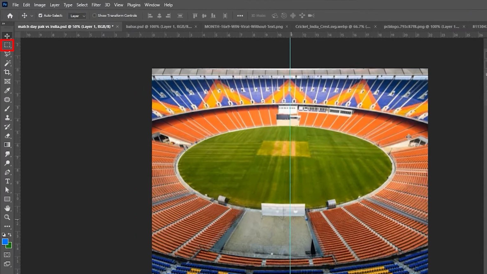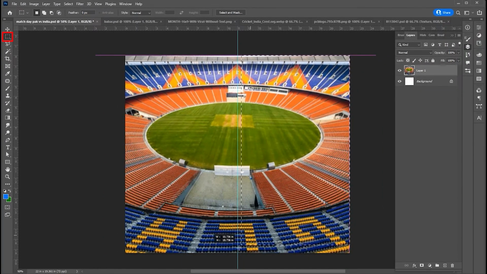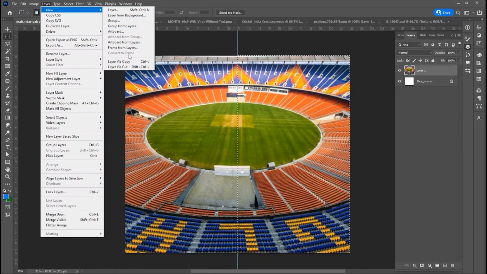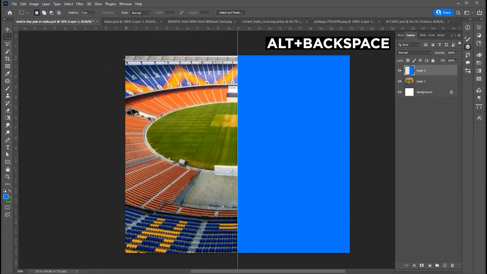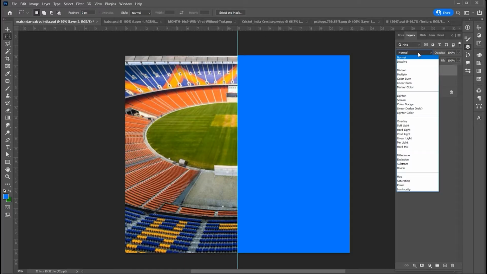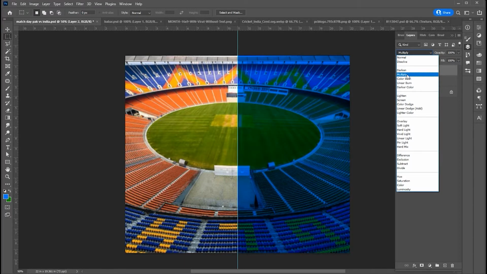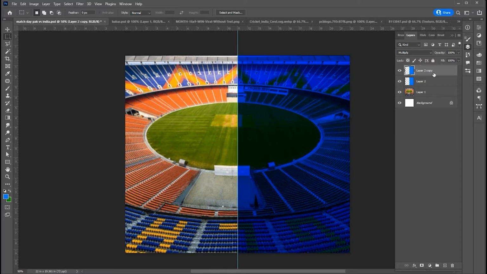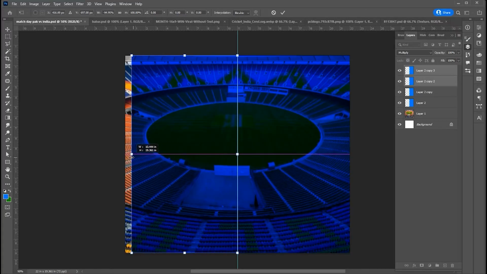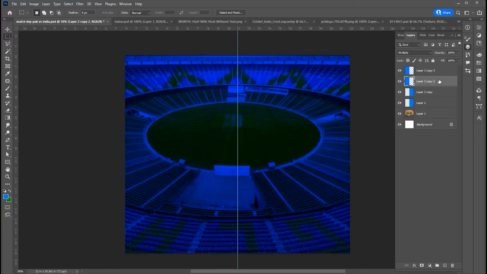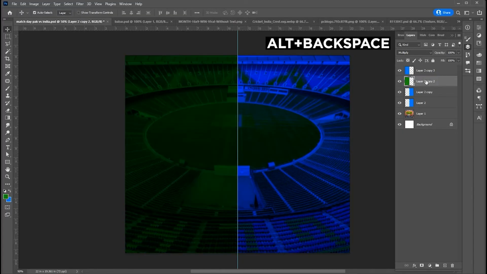Then go to Rectangle Marquee tool and make a selection of the half area. And create a layer via copy of it. Hit Alt plus Backspace from your keyboard to apply the blue foreground color to it and change its blend mode to multiply. Press Ctrl+J. Now select both and press Ctrl+J again. Press Ctrl+T and drag this right to left. And apply this green on these two layers with the Alt plus Backspace button.